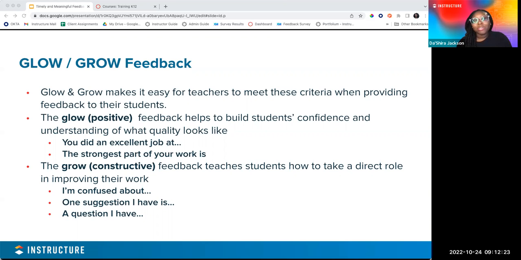There's a lot of different leading sentences that you can use, but you want to make sure it's specific about what's really great about this. What are things that are going well? And the growth side of that feedback is more of the constructive side. This is when you take a direct role in helping your students improve their work. This is where we make sure it's very specific and very actionable. So, I'm confused about, and then elaborate, what is it that you're confused about? But also give your students guidance on, this is how I think, here are some examples on how you could approach this portion of the project or assignment or paper.